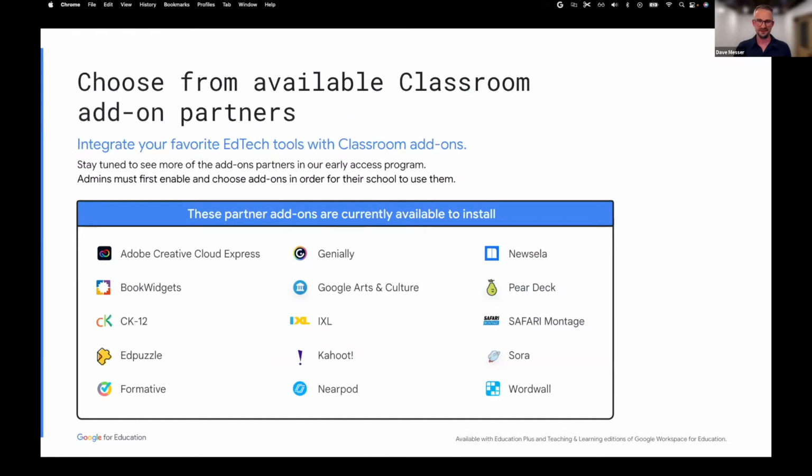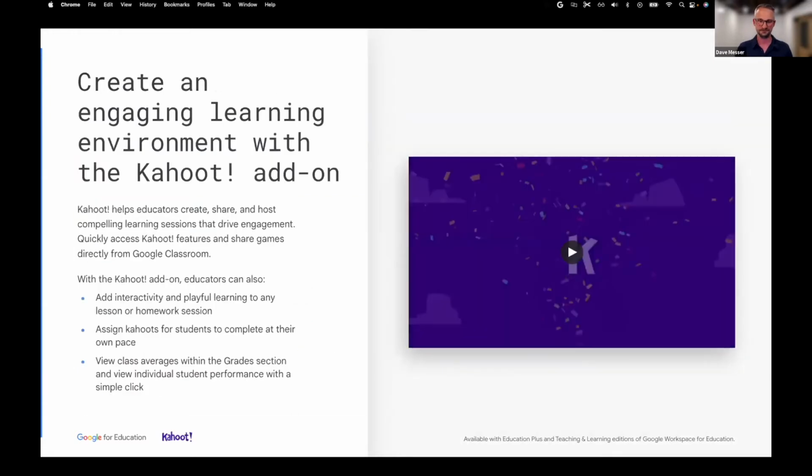We're super excited to announce that you can choose from 15 available Classroom add-on partners when this is launched. And we're thrilled to share that Kahoot is one of our partners in this early access program. With the Kahoot add-on, you can now create, share, and host those learning sessions right from within Google Classroom. But don't take my word for it. Let's take a look with a short video.